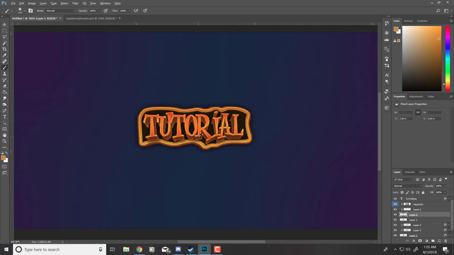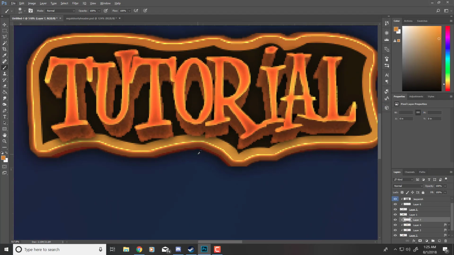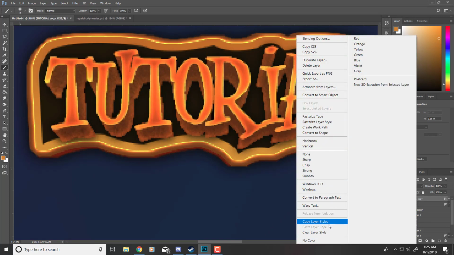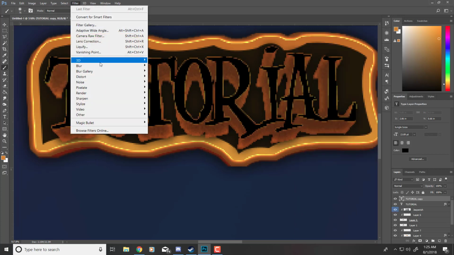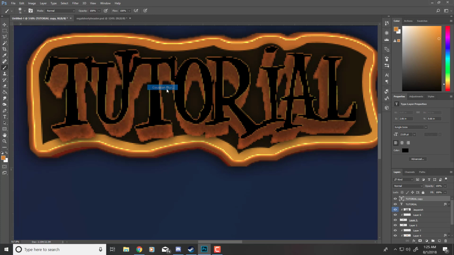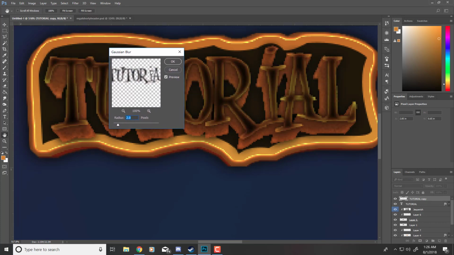Now for the texturing on the bevel. The texturing on the bevel needs to be pretty good, I'm not going to lie, because that's where it comes in. Most of the time, I usually just get this layer, I duplicate it, I clear the layer style so now it's just black, and then I go to filter, blur, Gaussian blur. Make sure to rasterize it. And then I blur it by about 3.